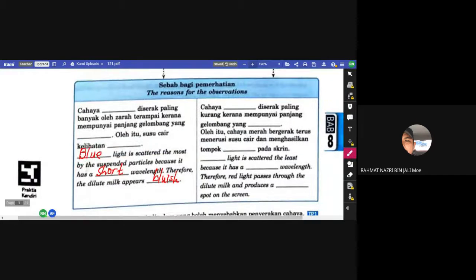Okay. And then the second one here is scattered the least. So the red light is scattered the least because it has a long wavelength. Therefore, red light passes through the dilute milk and produces a red spot on the screen. Red spot.